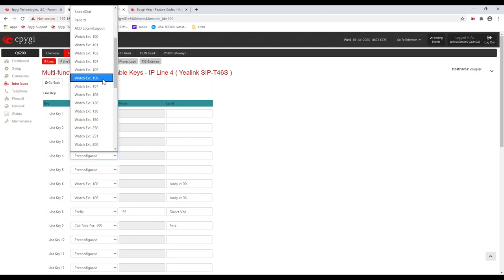So you can see if you use one of these keys, you'll be able to see the status of that extension, whether it's on a call or whether it's idle, whether the extension is ringing. You can also place a call to that extension by pressing that specified key.